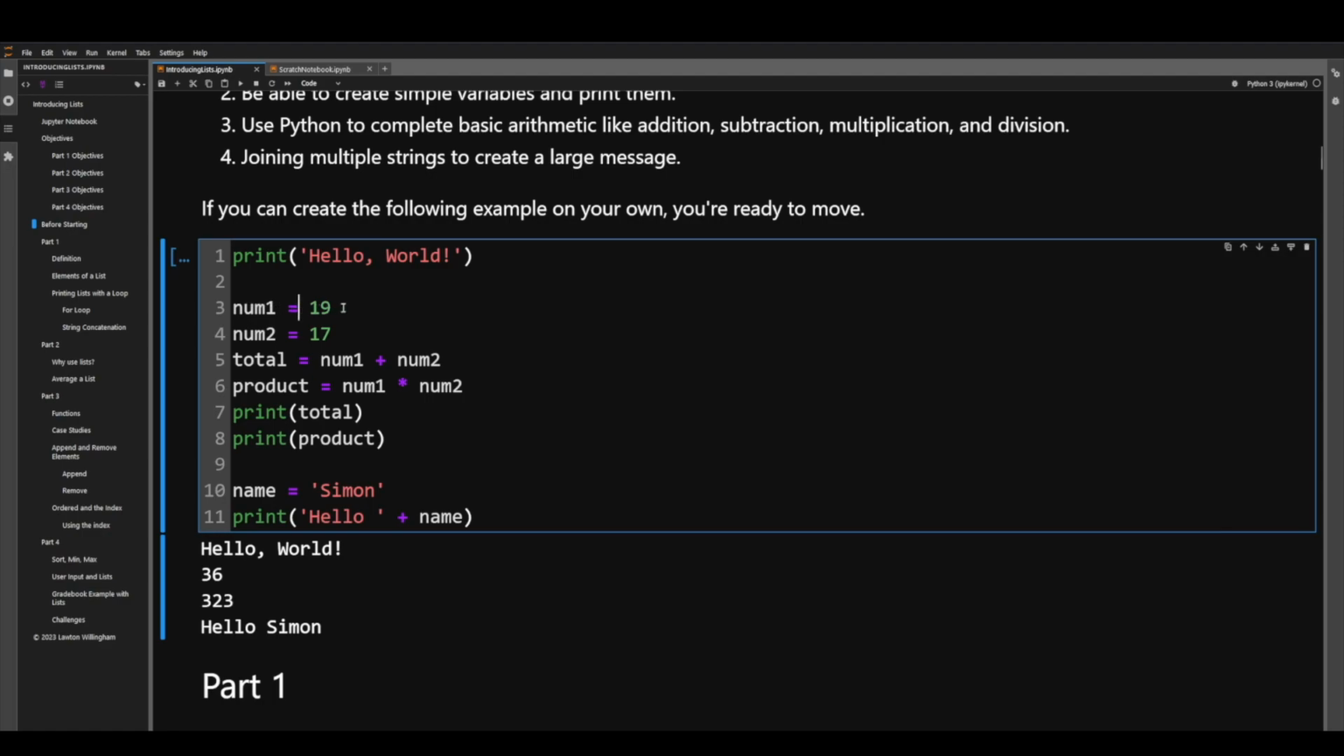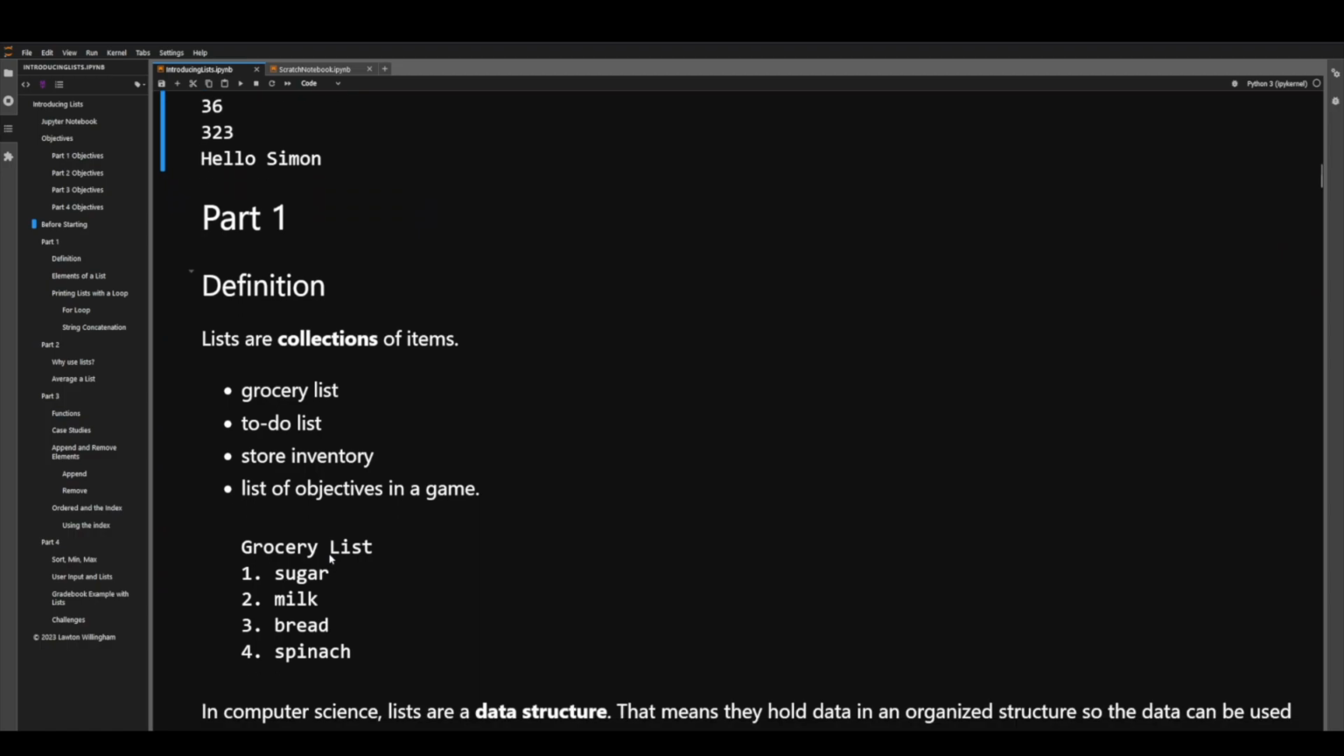So again, num1 equals 19. If you think you know how to do that, and you think you know how to add up and print out variables like this, then you're ready for this series. So we'll dive right in.